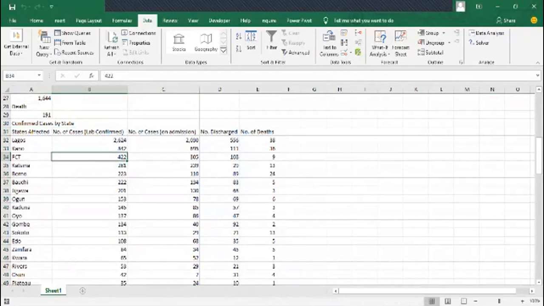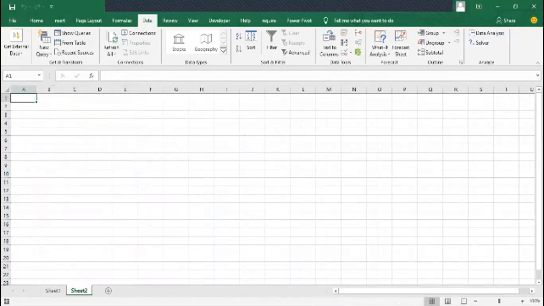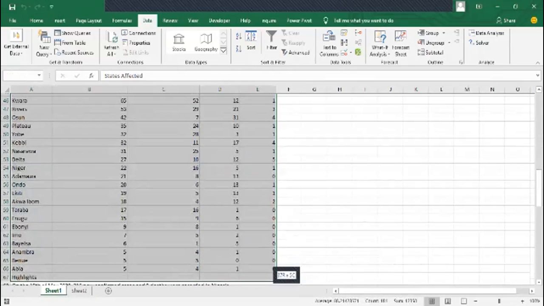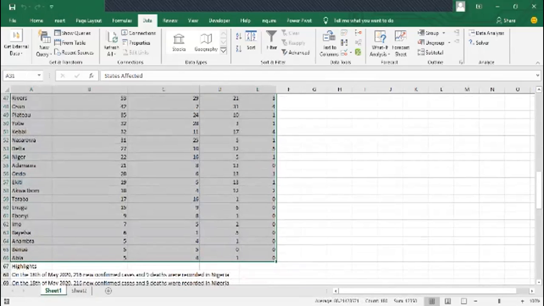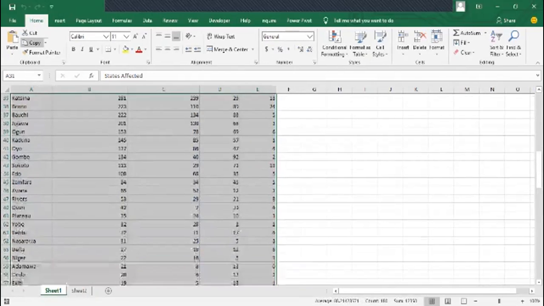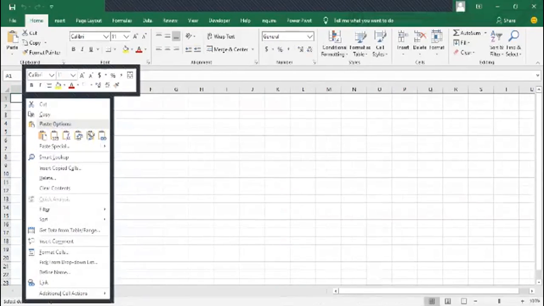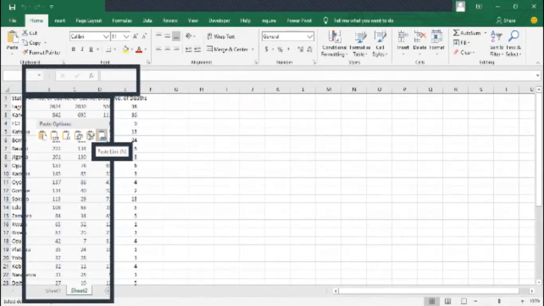So what do we do now? You can just simply open a new sheet. Why? If you copy and paste directly, you will lose the refresh aspect of Excel. That is, you would have to be copying and pasting to refresh your data every time. You get it? So what you do is, you just copy like I'm doing now. Now I come to sheet 2 and I paste. I want to link, see this paste linked.